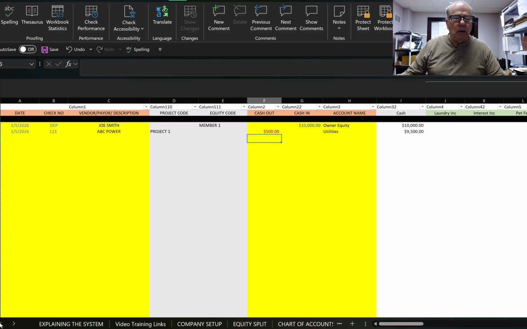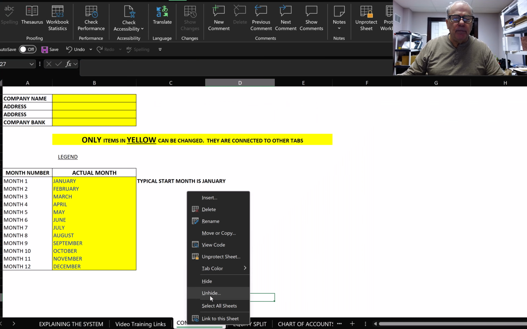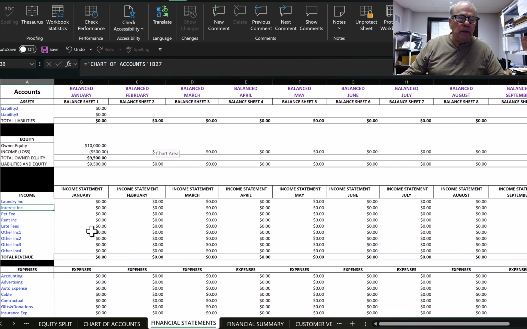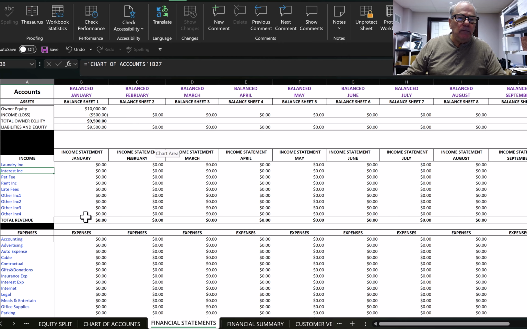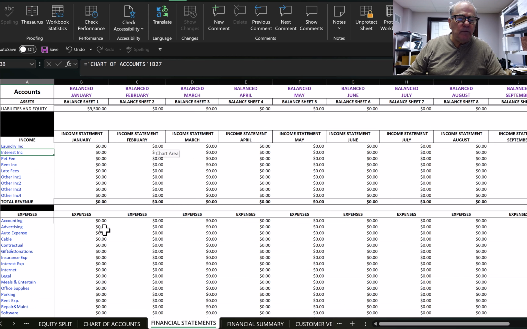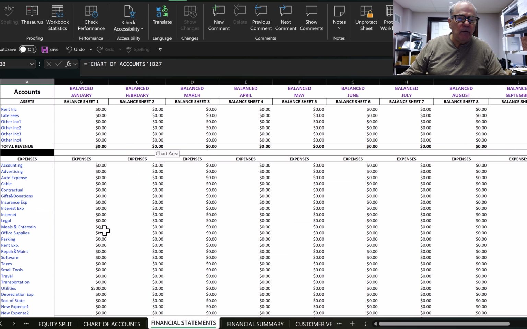Let's go to our financial statements, and you can see the entries up here. Our cash balance is now $9,500 because our first entry was the equity for $10,000. We had in the loss column 500, and that was our utilities. So all of these come over to your financial statement. Back to month one, let's make another entry.